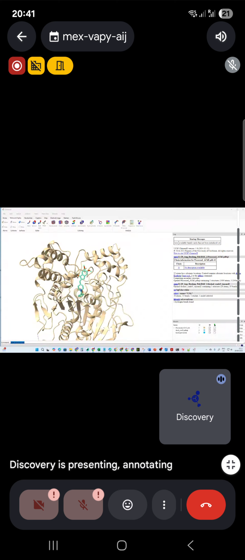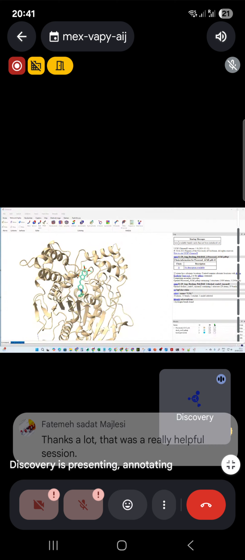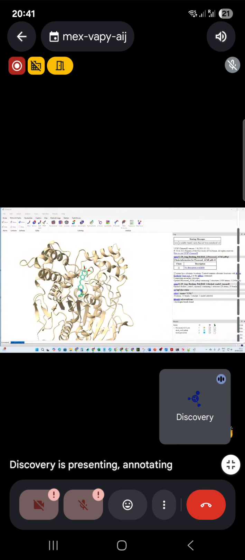Okay, everyone, thank you so much. We'll see you tomorrow. We are going to do multi-ligand docking and library generation, and then after doing docking, we'll generate nice publication-ready figures. Okay.